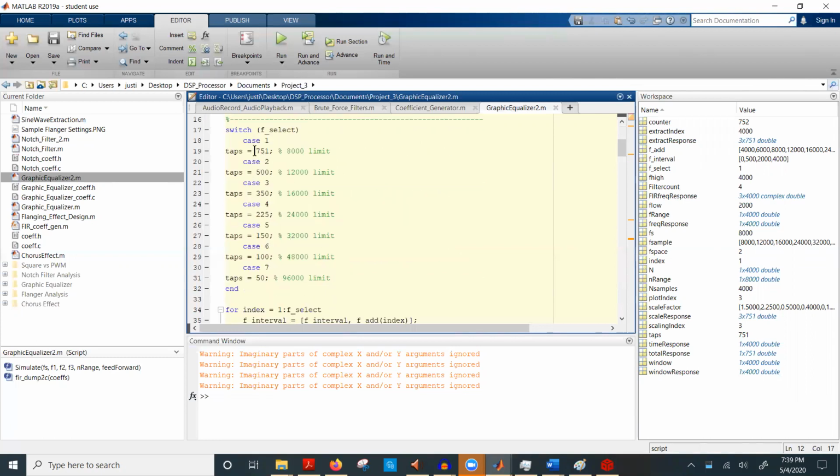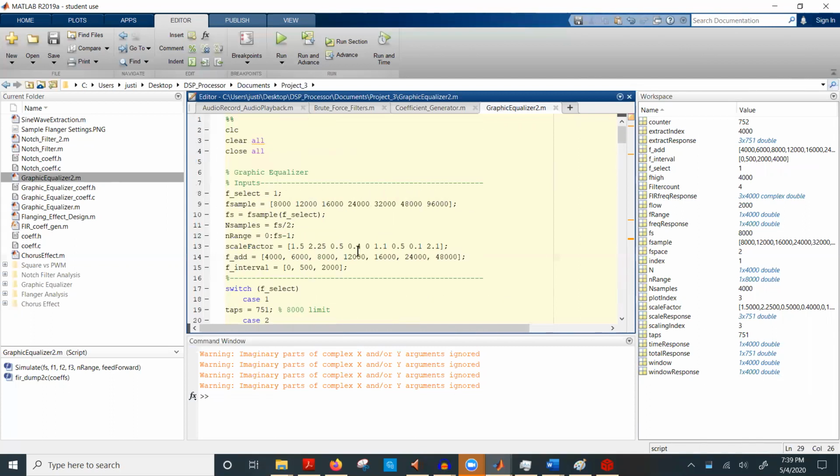When I increase the sampling frequency, the number of taps decreases. So even if I wanted to use a higher sampling frequency for a larger range from a graphic equalizer, the filters themselves would be less accurate because I would have fewer taps. And that's pretty much all there is to the graphic equalizer. The graphic equalizer is essentially just a bunch of filters, a bunch of low pass and band pass filters that are scaled and added together.